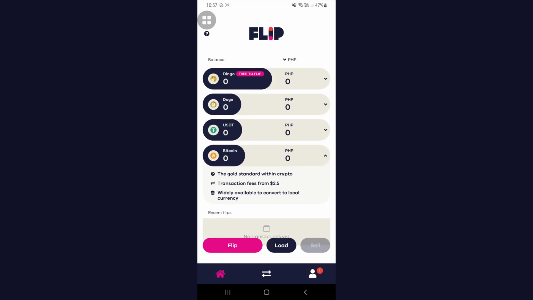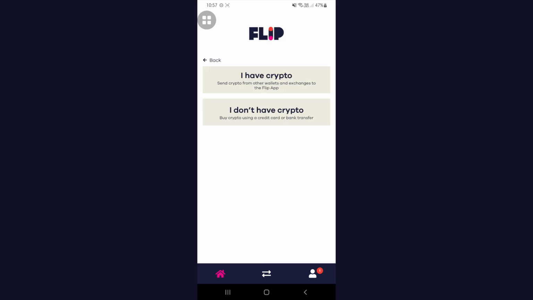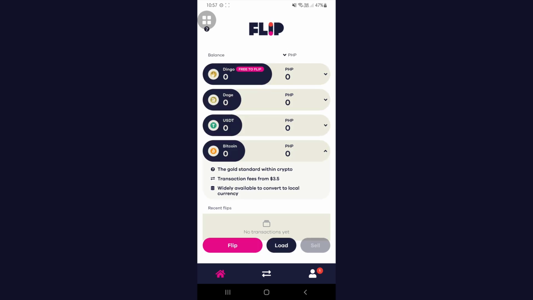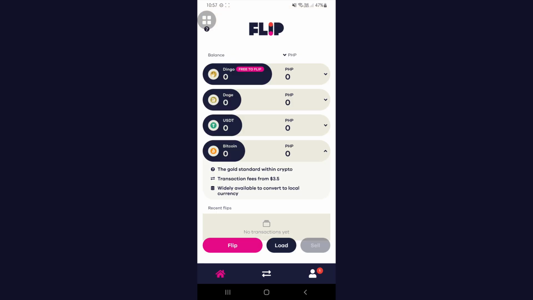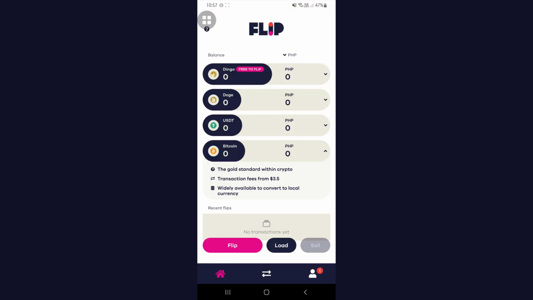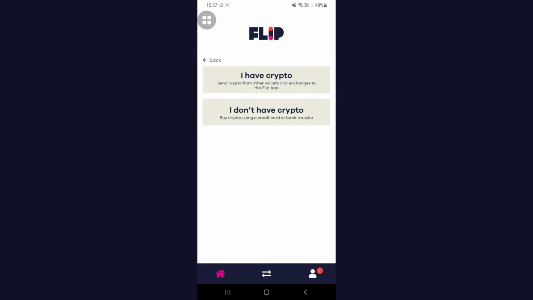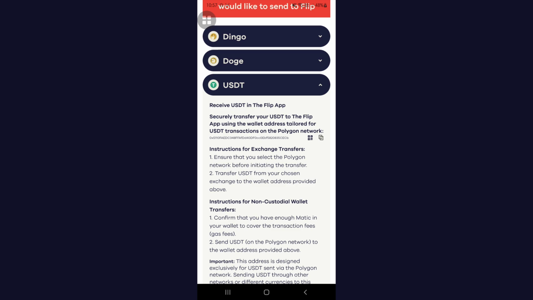Now here you just need to click on, all right, so you just need to load and click on the crypto. Now, here you can choose between which kind of currency you can send. So you can receive USDT in the Flip app and so on. So you just need a wallet for it if you'd like to send to Flip. And that's basically how you send money through Flip.